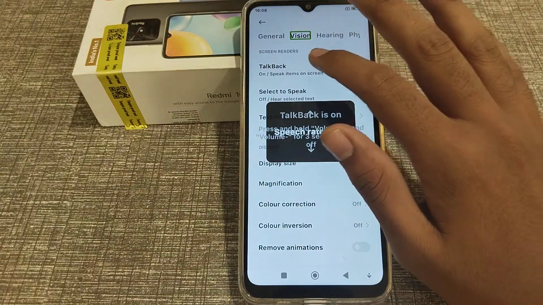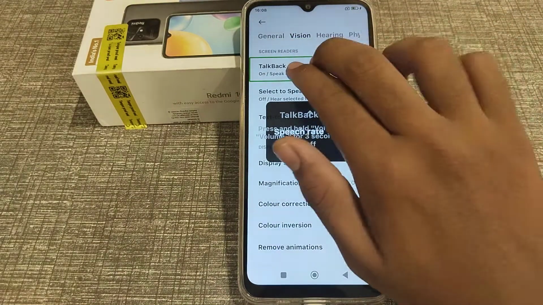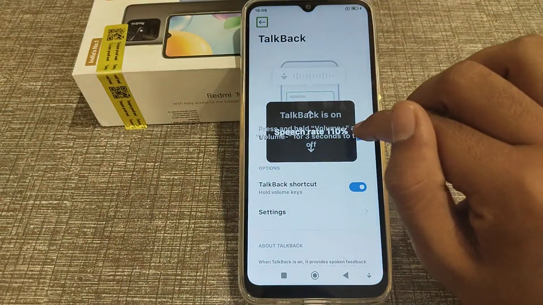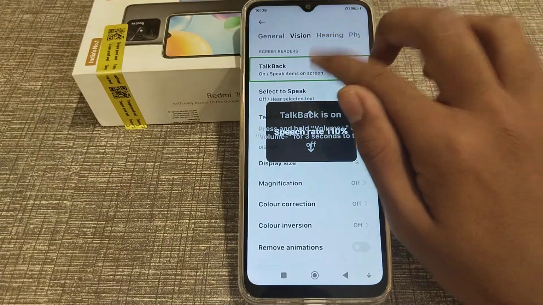Then you can see TalkBack. First select TalkBack, then use your two fingers and tap two times. Then to turn off TalkBack, first go to Accessibility, TalkBack.